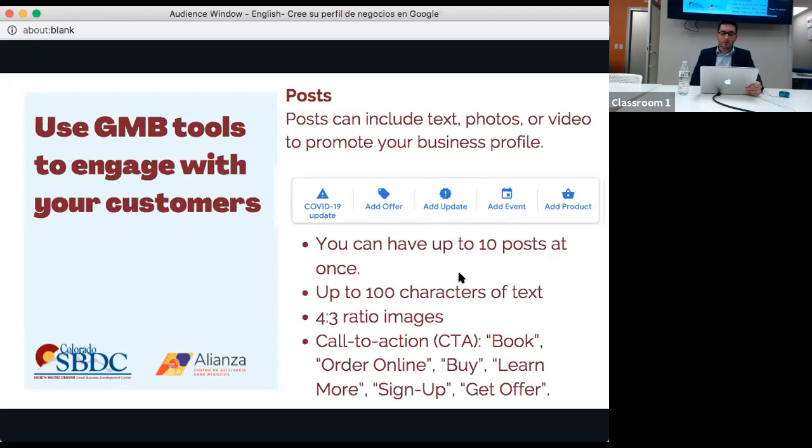You can have up to 10 posts at once, okay? Up to 100 characters of text, 4:3 ratio images, and you can also add a call to action button like book, order online, buy, learn more, sign up, and get offer, okay? I always recommend using posts. That's going to be useful to engage with your customers, with your potential customers. So try to use this feature.